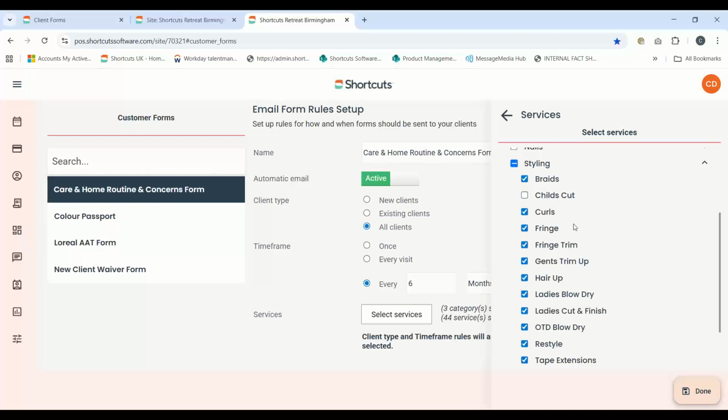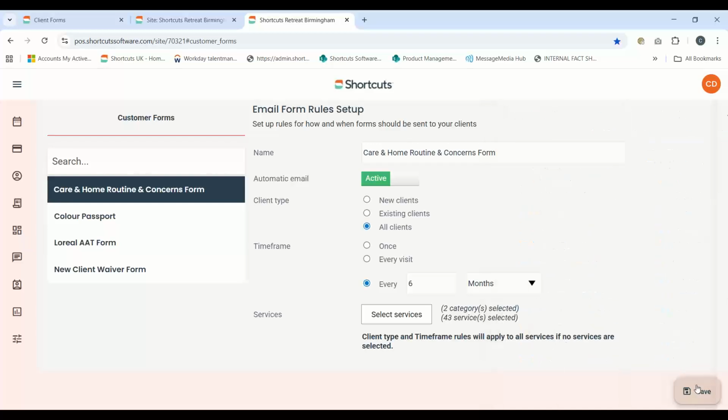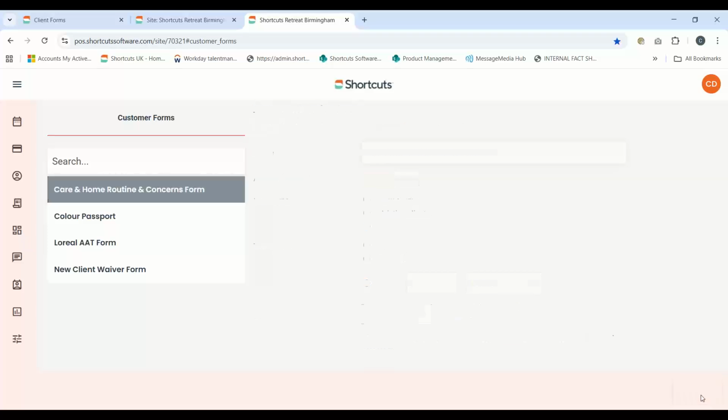So for example, if I was to remove child's cuts, if a child was to make an appointment, they would still receive the appointment acknowledgement. The appointment would be acknowledged, but it would not receive this form. It would not have the care and home routine and concerns form. And then we just click save.